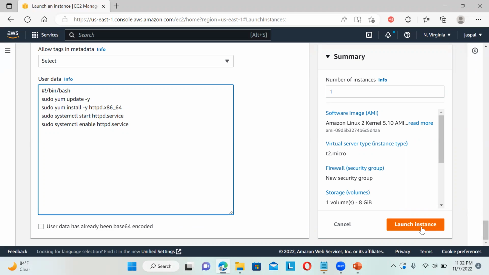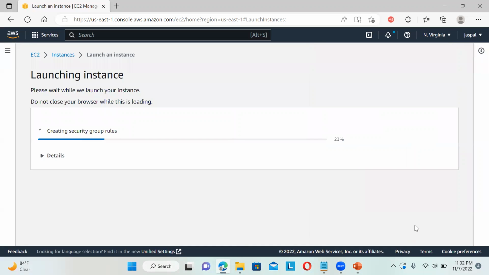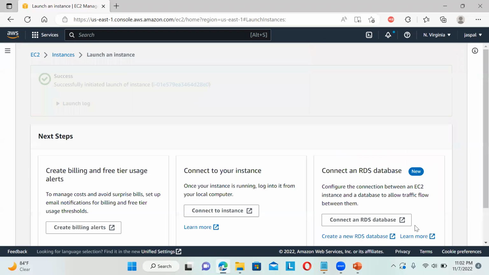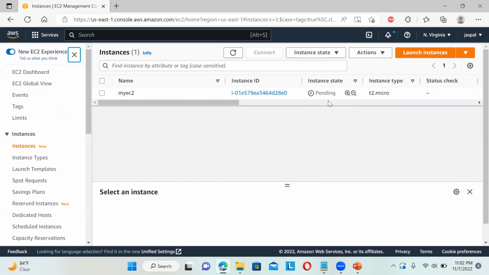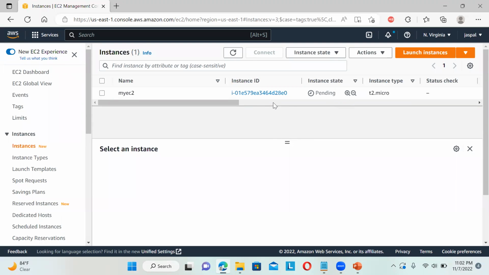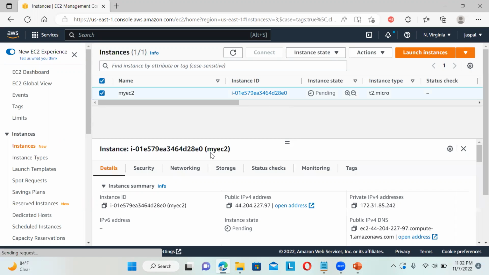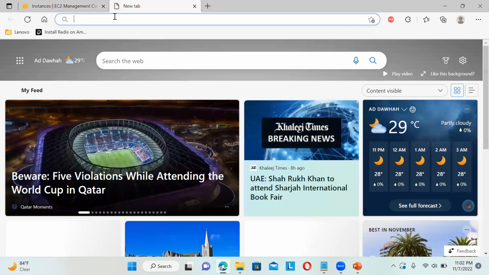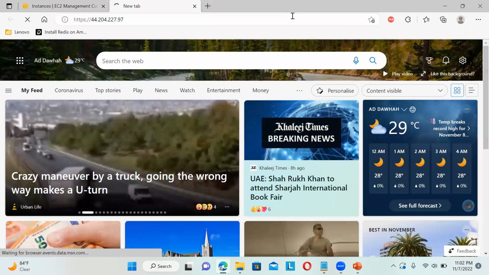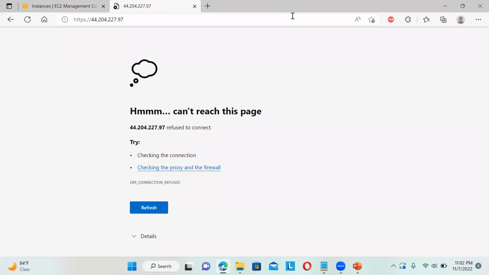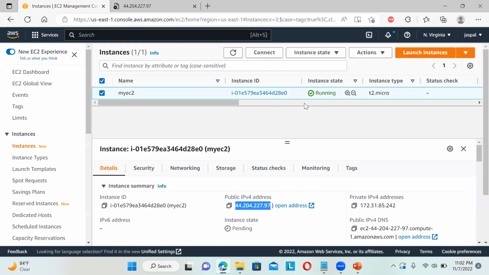So we can just click on launch instance. Okay, we can go to the instances. It's still running. We can click on this and get this address over here, and type it over here, HTTPS colon slash. It will take time. Okay, let's see.